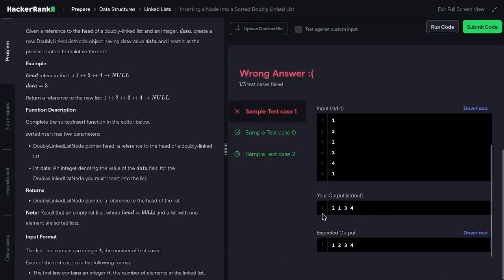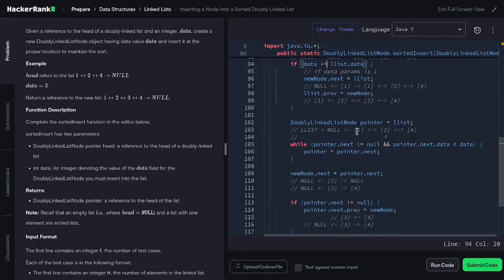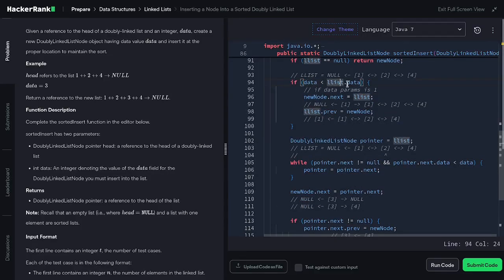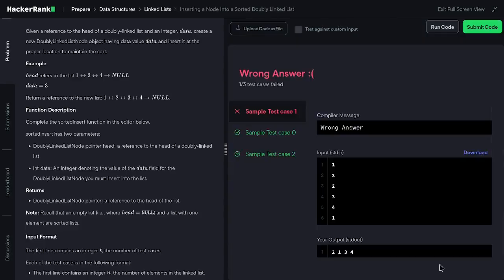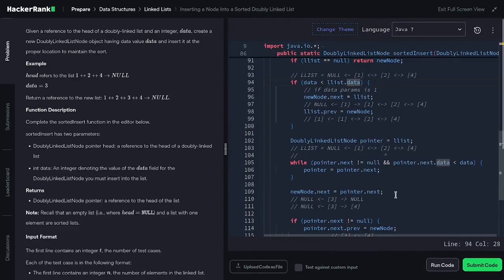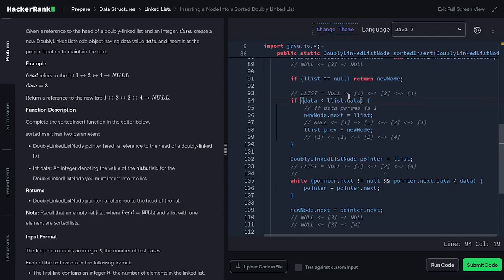And we have a wrong answer, and it should be 1, 2, 3 and 4 instead of 2, 1, 3 and 4. What about checking this one? If the data is below the list.data, and let's run the code again to see if it works. It is still an error. Let's undo this part.